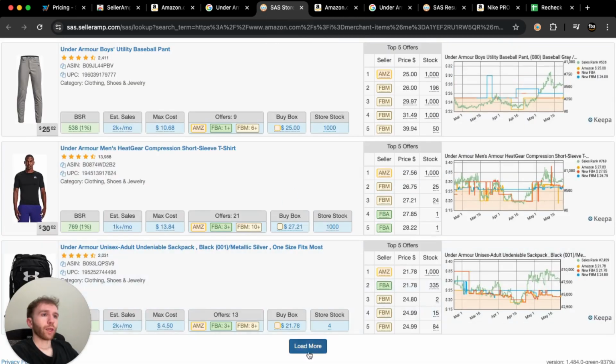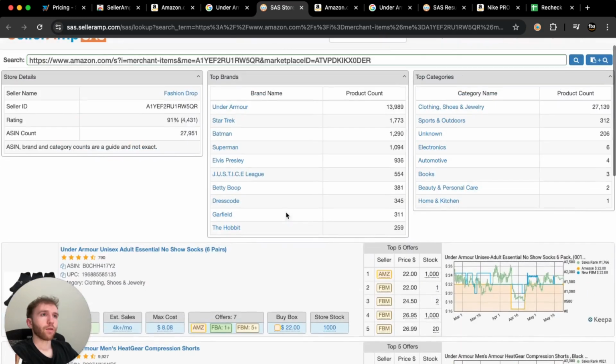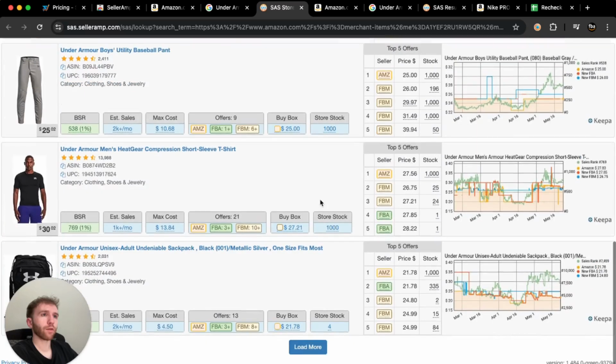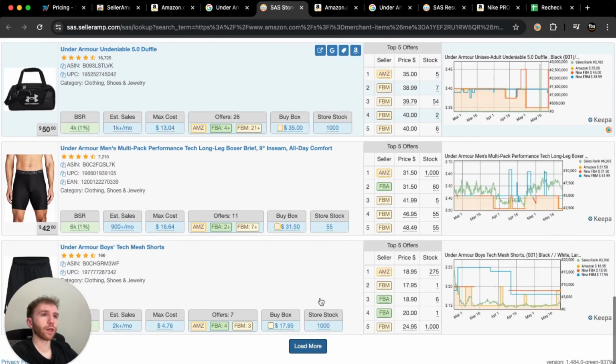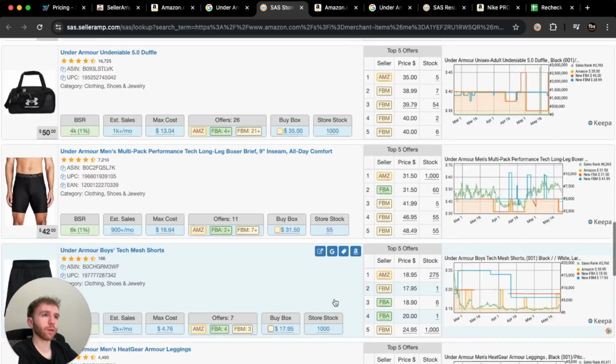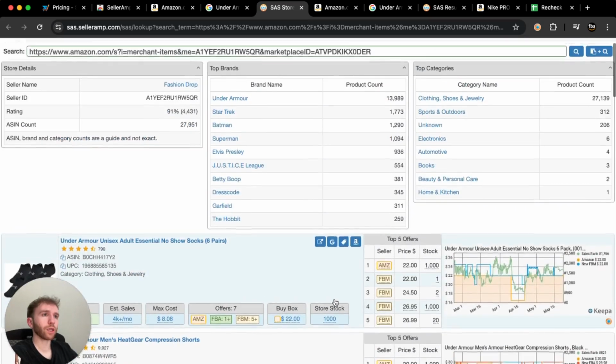As you go through this, you're going to see a load more page here, because this is obviously not the end of his Under Armour listings if he's got 14,000 different products in that brand. So you just click on load more and you'll see some more in here. If you ever click this load more button a couple times and nothing loads, then you've hit the end of the list. It's not an error with SellerAmp. It just won't disappear, this box. It will just keep spinning. As long as you click it and something comes up, you've got more to see in this store here.